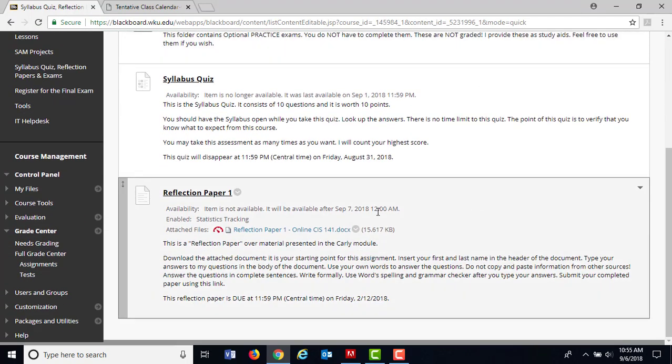You'll see an item that says reflection paper, and then as you read those instructions right there, it says, hey, this is a Word document, download it, and answer the questions that are inside of this Word document. When you're done, submit it using this link right here.